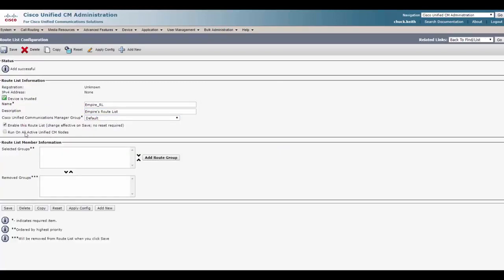And here's where the fun part is. As you can see, by default, the enable this route list is on. So we want that. What's not default is if you want to run it on all the active unified CM nodes. In some environments, you may not want your route list to run on this. You may not want it to register with this CUCM. In this environment, we only have one, but I'll go ahead and check it just because in most environments, if you have a pub and a few subs, you'll want this to run on all your CM nodes to make sure you're fully redundant.